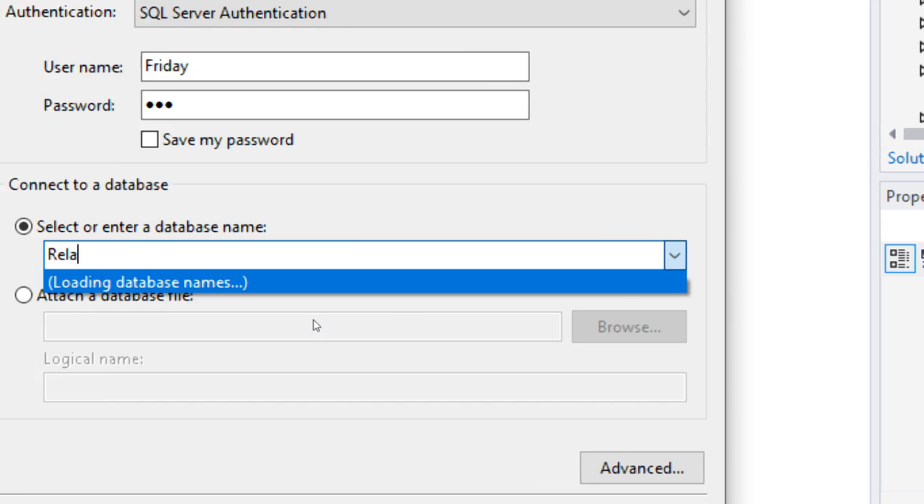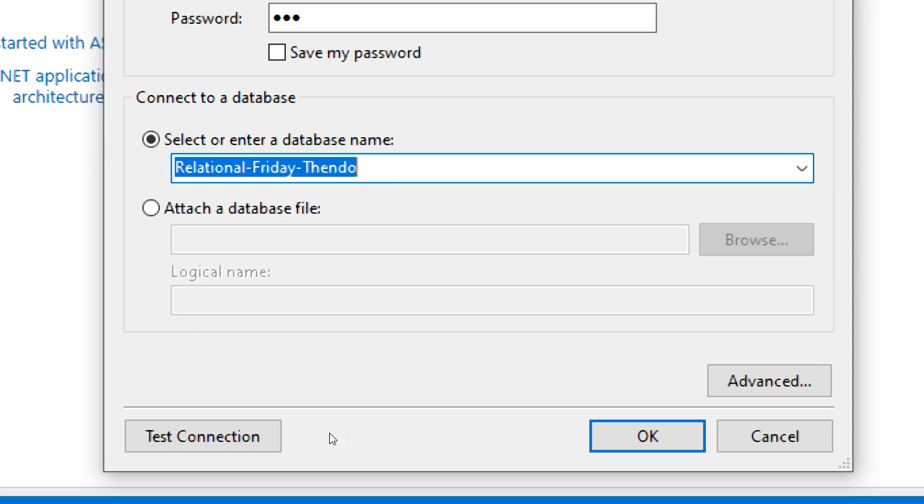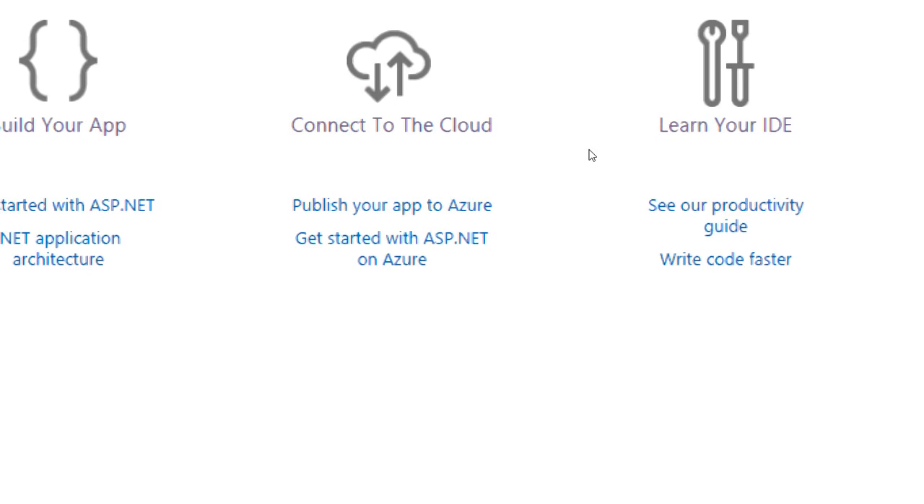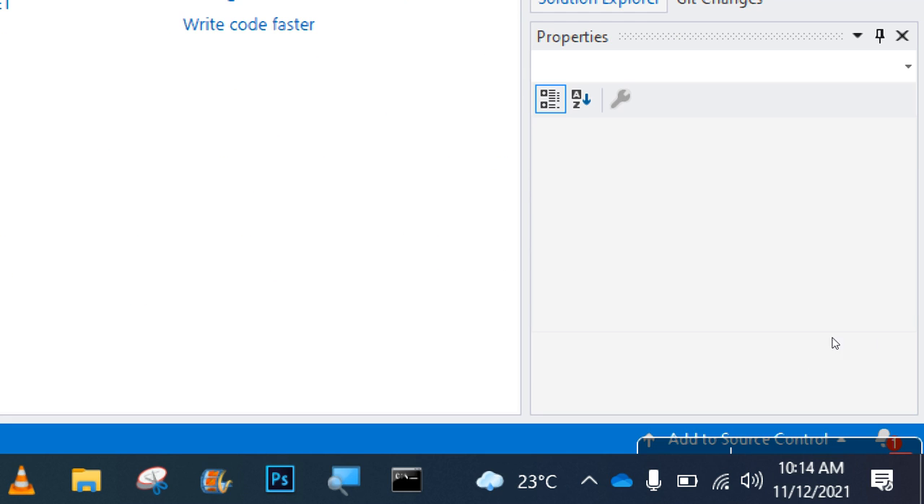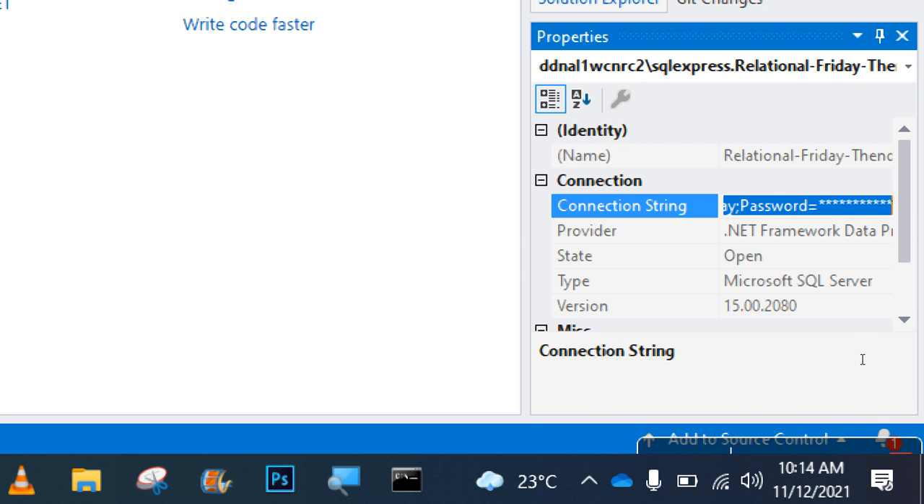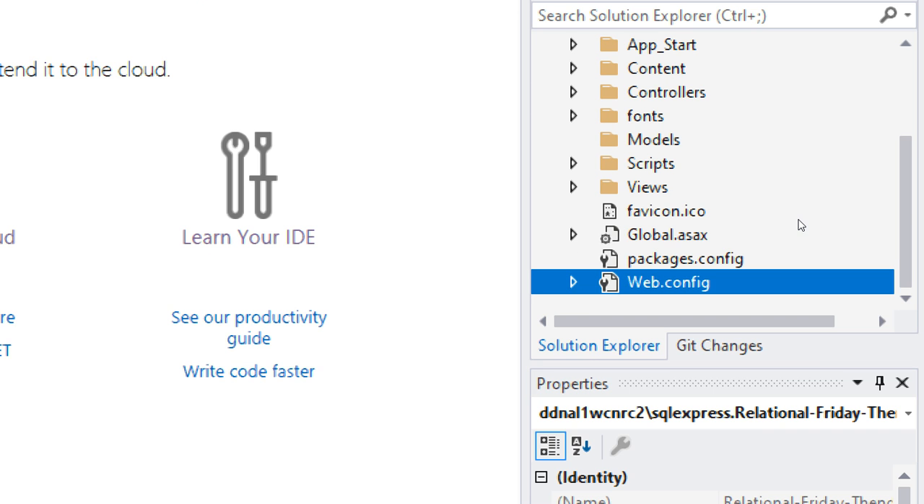Let's see if it will load. There it is, it's loading. That's the one I want. Test the connection. Things are okay. Press OK here. My database connection string will be loaded under the properties. As you can see, my connection string is here. I'll copy it and paste it into the web.config file.